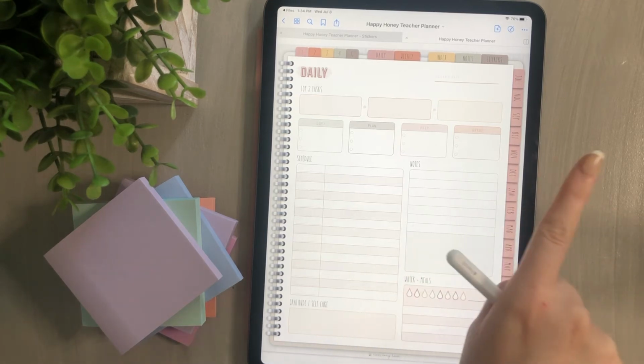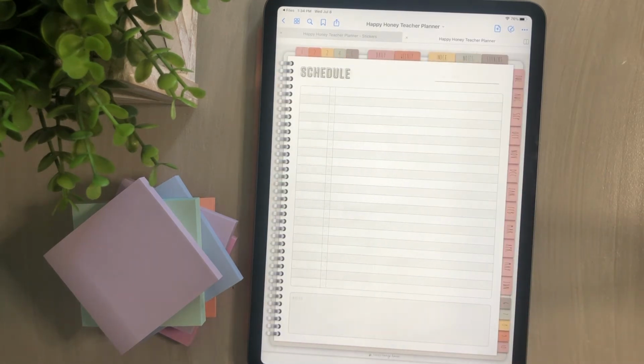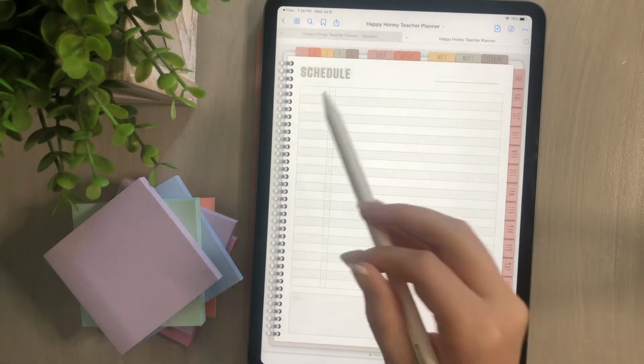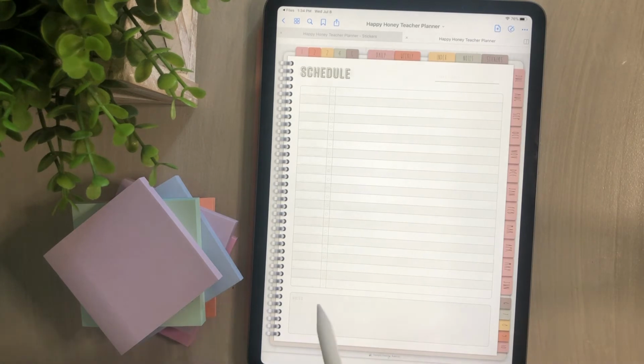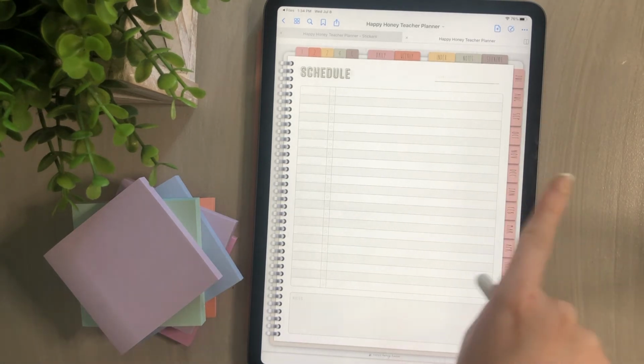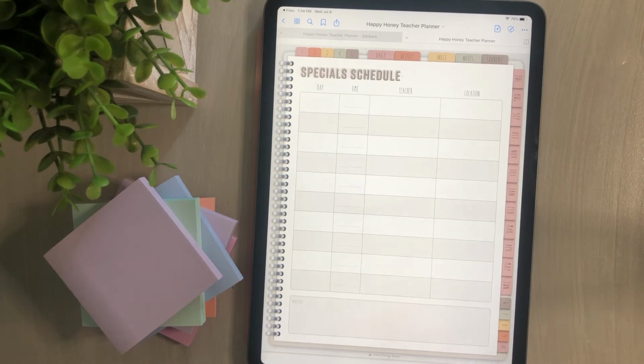If we swipe again, we have a schedule page, so you can write your time and subject or task you'll be doing, and you have check boxes in case you want to keep track of that each day. We also have a special schedule.